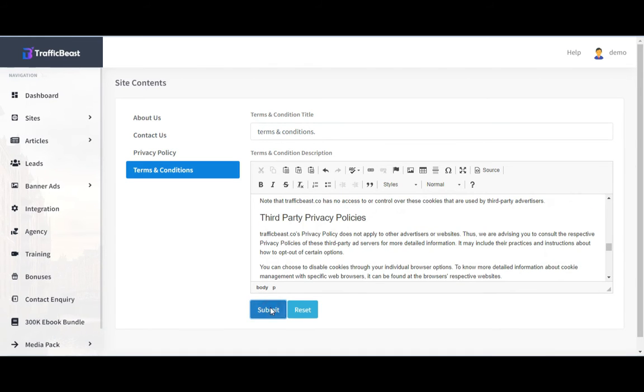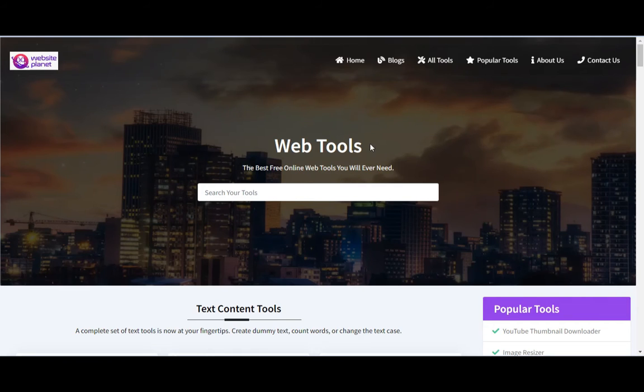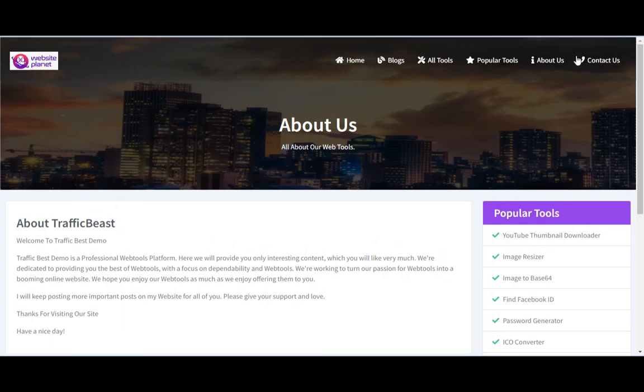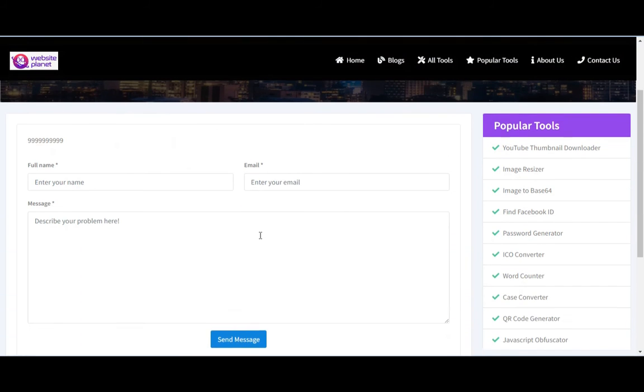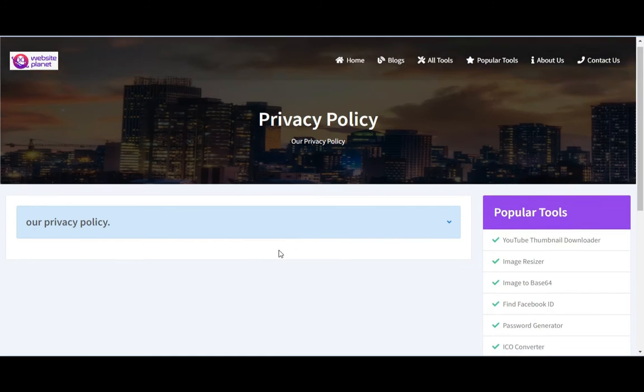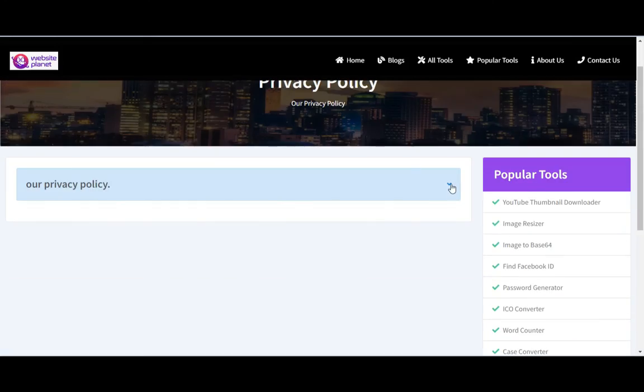Here we can check our added About Us content on the About Us page. We can also check the Contact Us page content here on the Contact Us page. Let's check the privacy policy page content. You can see it is also added here.